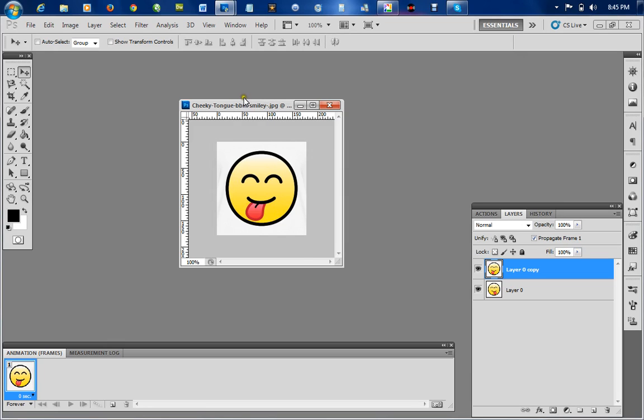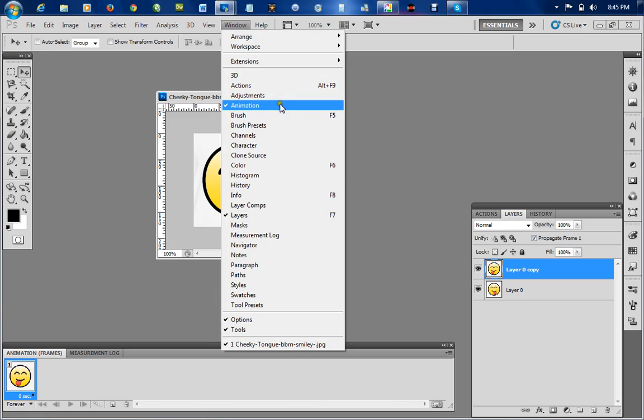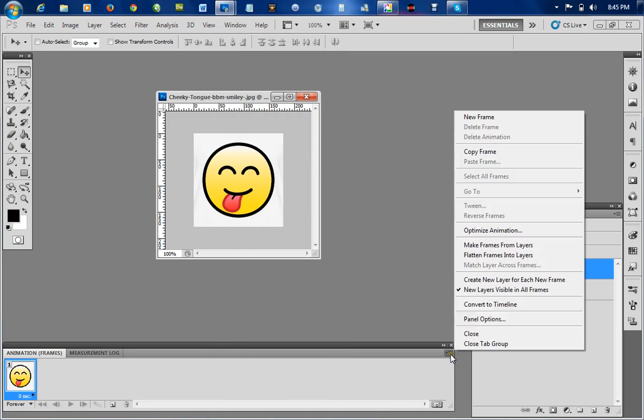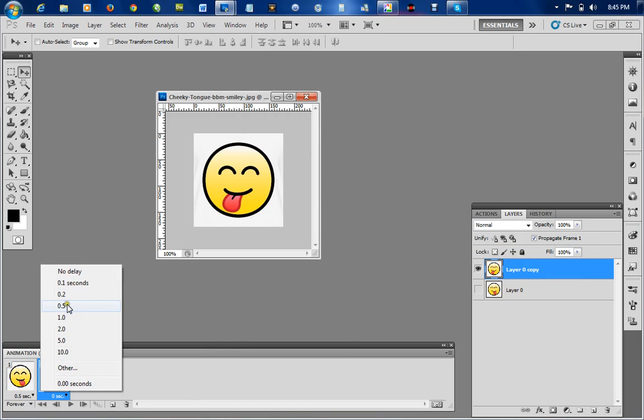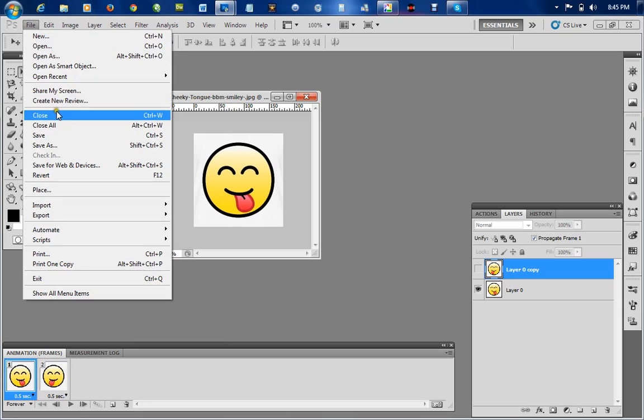You might want to preview it just by closing the eye and opening it. See, that's the way it's going to be displaying. I already have this animation panel. If you don't have it, just go to Window, Animation. Go to this little button here and select make frames from layers. So you have the two pictures here. Select this one, give it 0.5 seconds. This one also 0.5 seconds, and play. You can see that's just the secret behind it, selecting multiple pictures and creating them into one file.